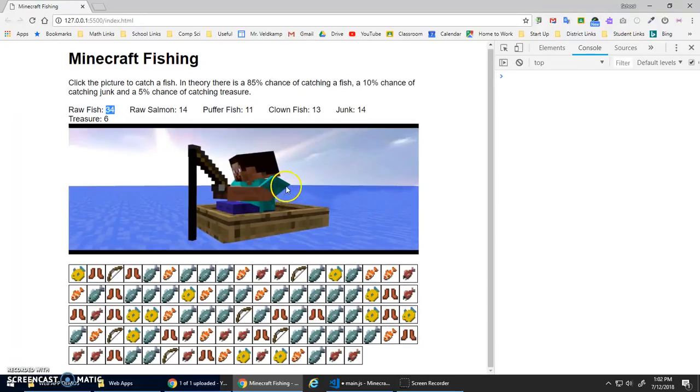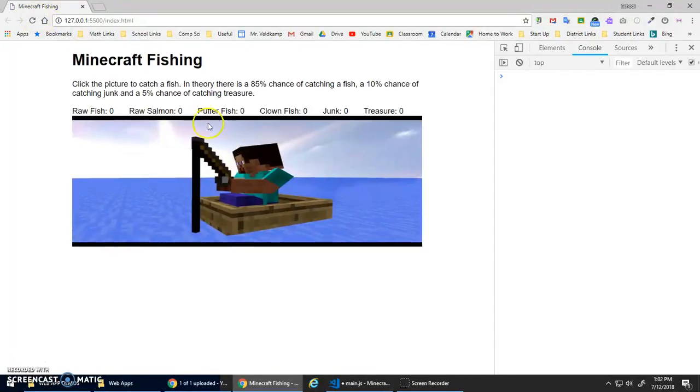For now, Minecraft Fishing Simulator, done. We could do like a reset button, that might be cool, but you can also just hit refresh on your page to reset it as well.